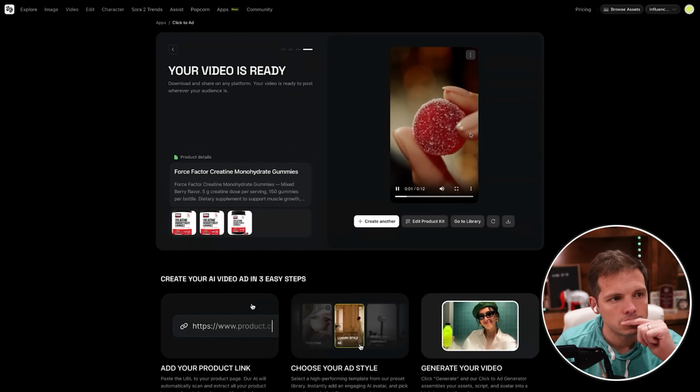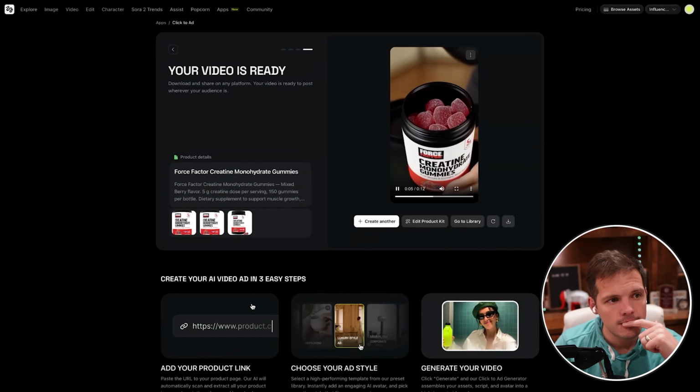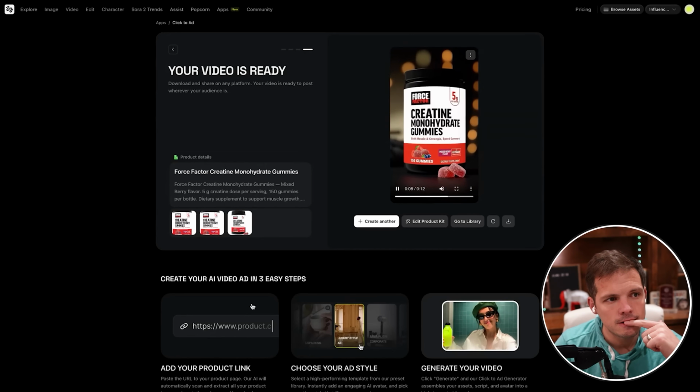Discover mixed berry creatine gummies. To fuel strength, speed recovery, and support memory. Enjoy convenient, delicious performance every day.